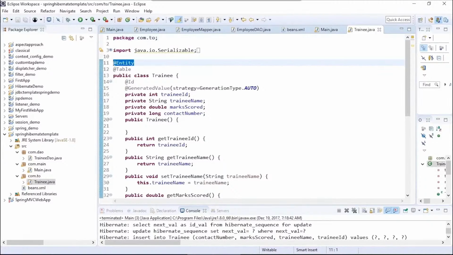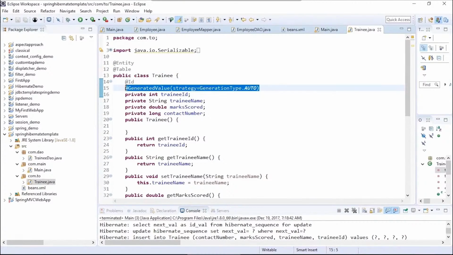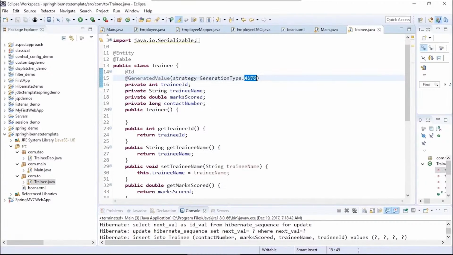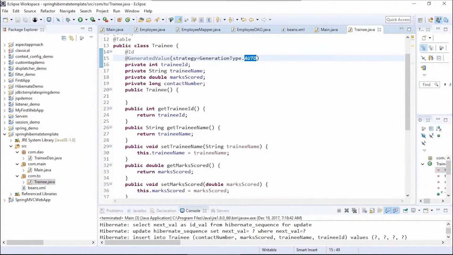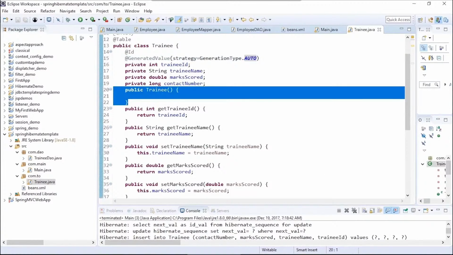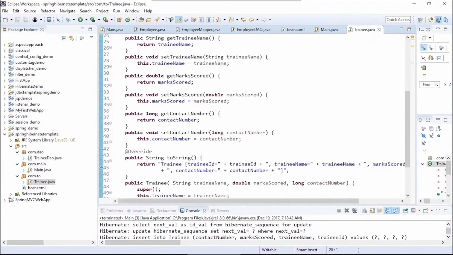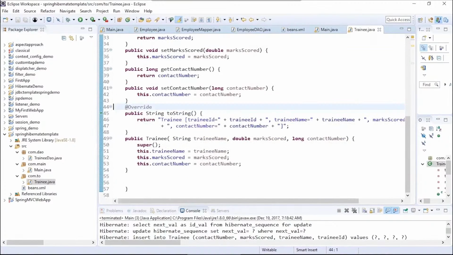So we are going to mark it with the @Entity and @Table annotations. This remains the same as the previous demo. @Id, since this is a primary key and we want to auto generate the primary key as an identity column, hence we have set the generation type as auto. We have the trainee ID, trainee name, marks, code, and contact number. We have the default constructor, the getters and the setters. The toString has been overridden, and we have the parameterized constructor. It does not take the ID since the ID is automatically generated.